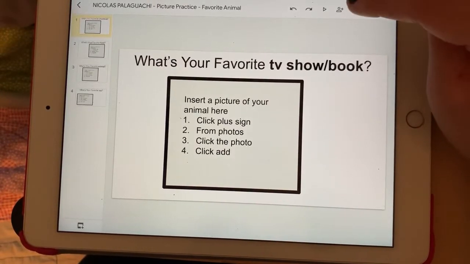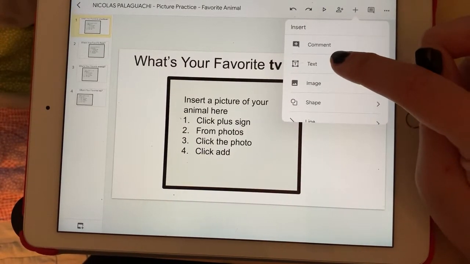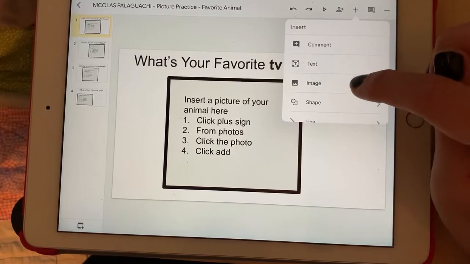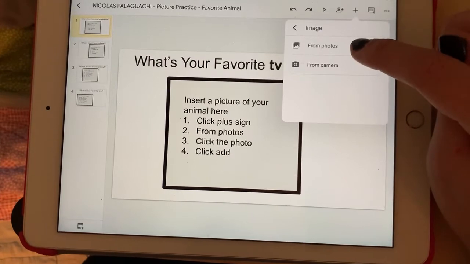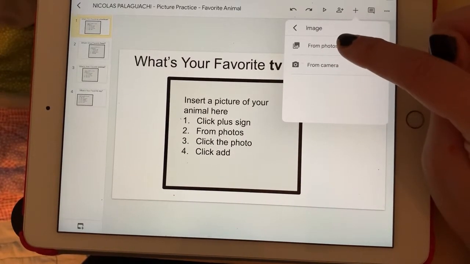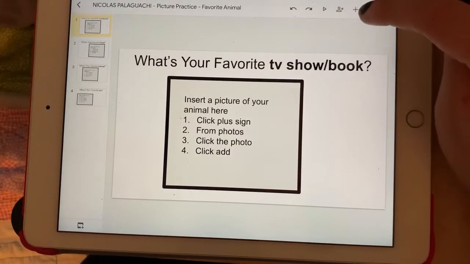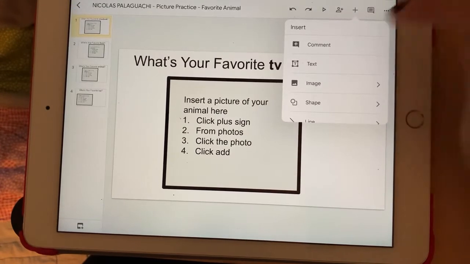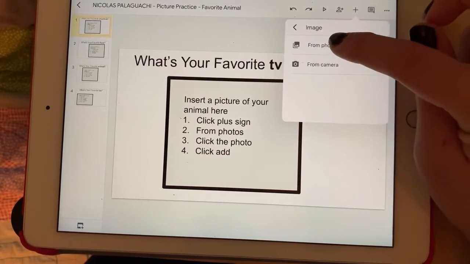Here, we're going to click the plus sign right up here. We get some options. It says insert comment, text, image. I'm going to click image. Now it says from photos. So I'm going to click from photos, not camera, because I already have my photos downloaded. So watch again: plus sign, image, from photos.